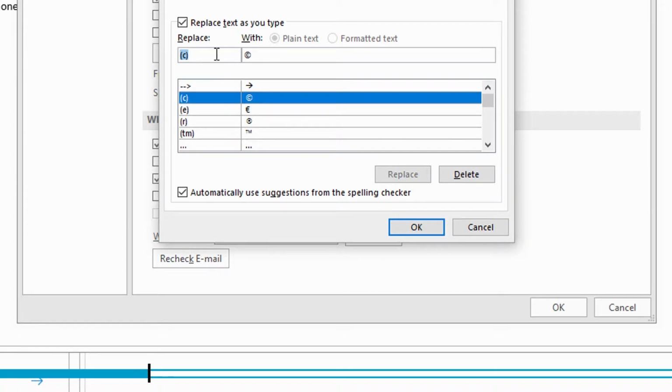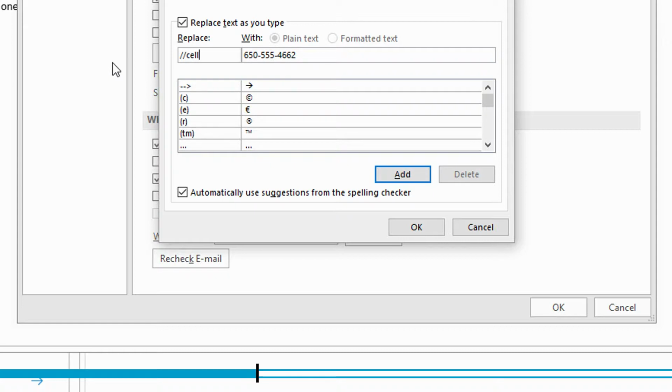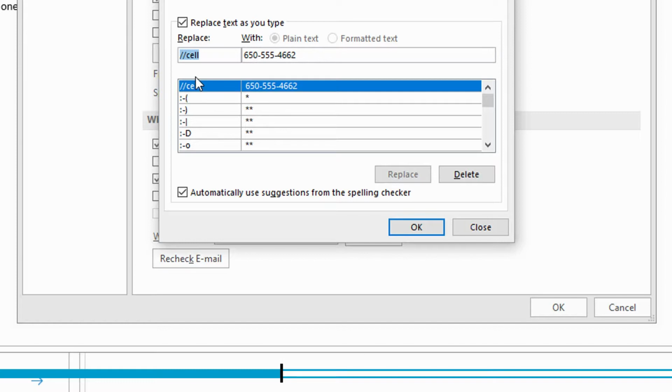But instead, here's what I'm going to recommend you do. Think of all the things that you throw into the bodies of emails on a regular basis. Let's say I throw my cell phone number into the body of an email. I could write up my cell phone number and then just do //cell, for example, and then click Add. And what I've done here is I've said that if I type in //cell, you'll automatically put in the phone number that's my cell phone.